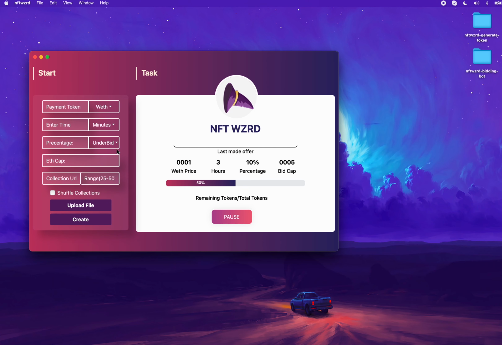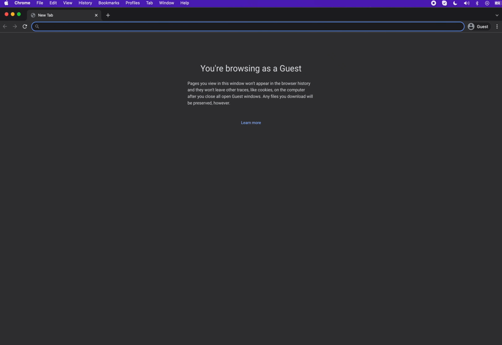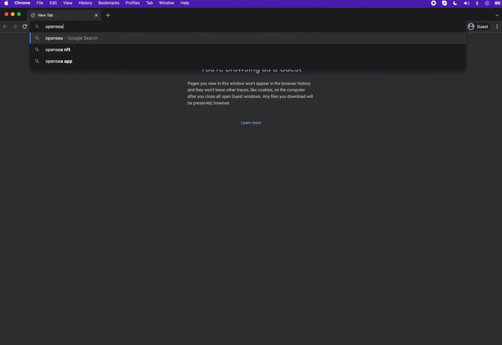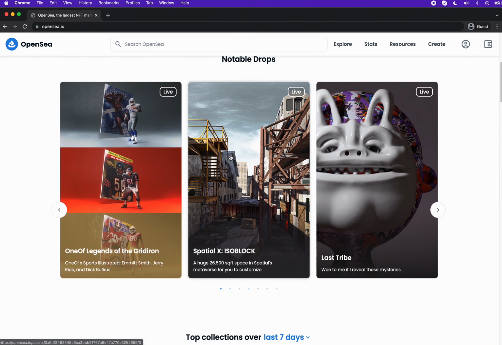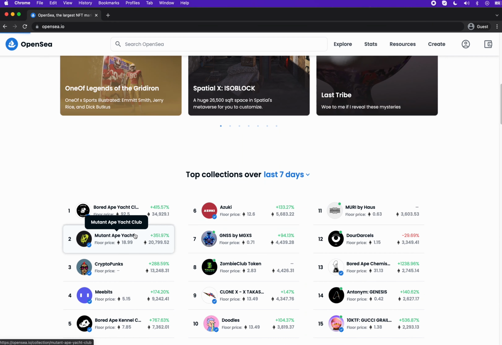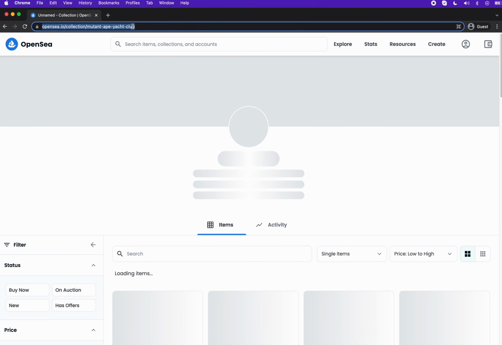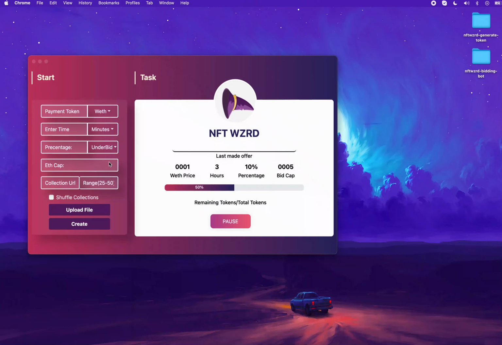Now let's do a quick test run to show how the bidding bot works. We will get to Underbid and OutBid later on, along with ETH cap. First, we'll go directly to Opensea. You can choose any collection you like here. Simply copy the collection's URL, paste it right here.